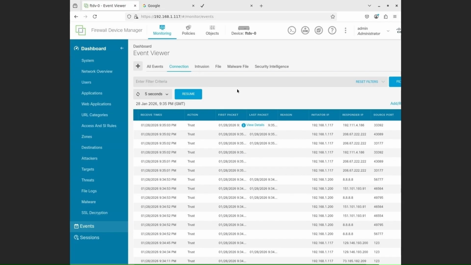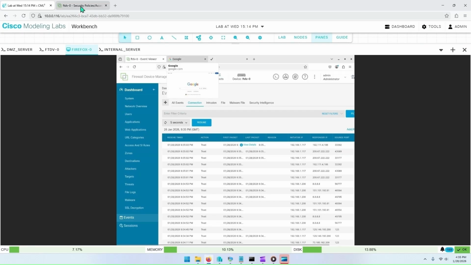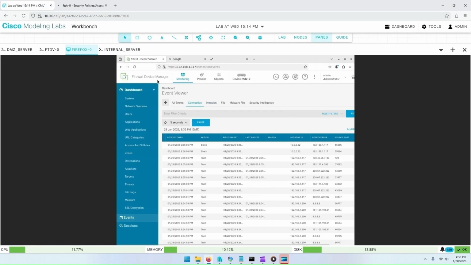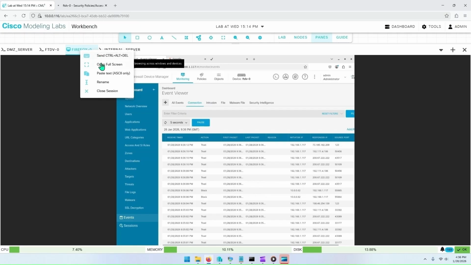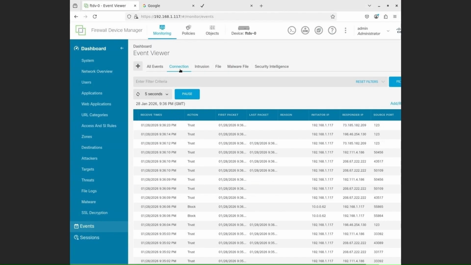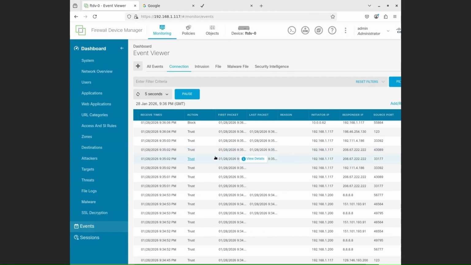Now let's try a connection from my PC to the FDM, and we'll see if that results in a blocked connection. We'll click resume, and we'll refresh this page. It should be blocked, and it is timing out, so that's good. Go back to the VNC. Here we go. Just needed to load.